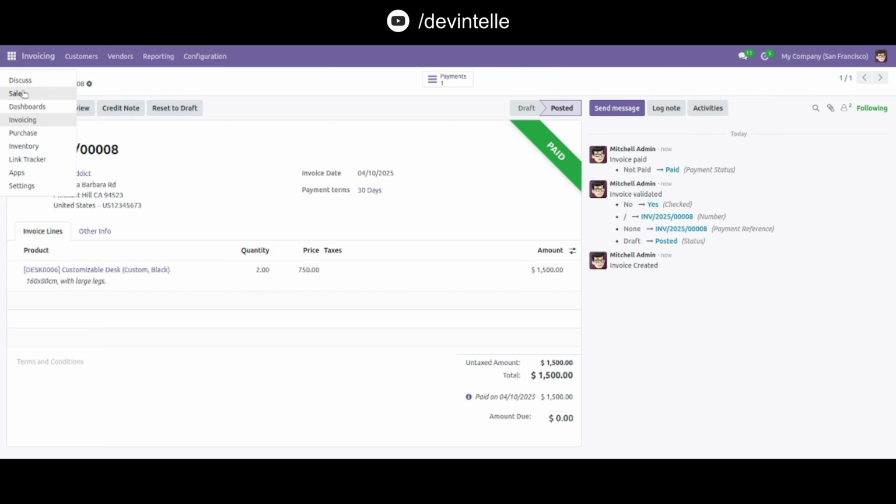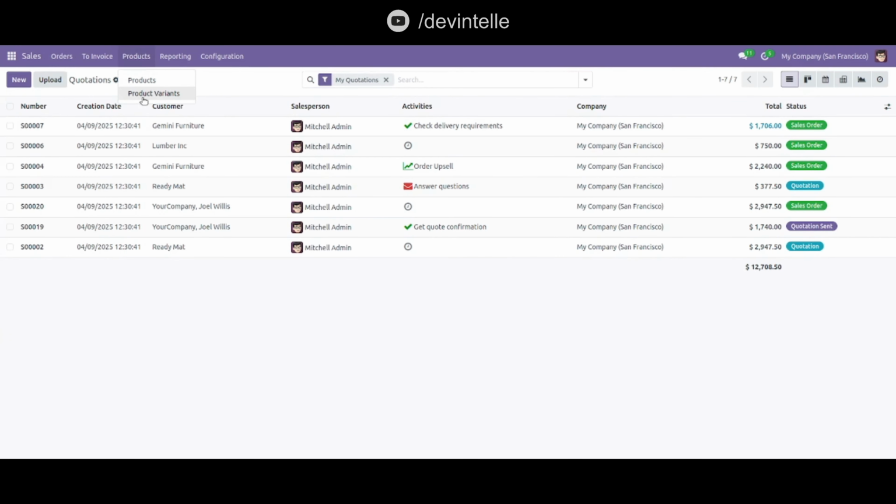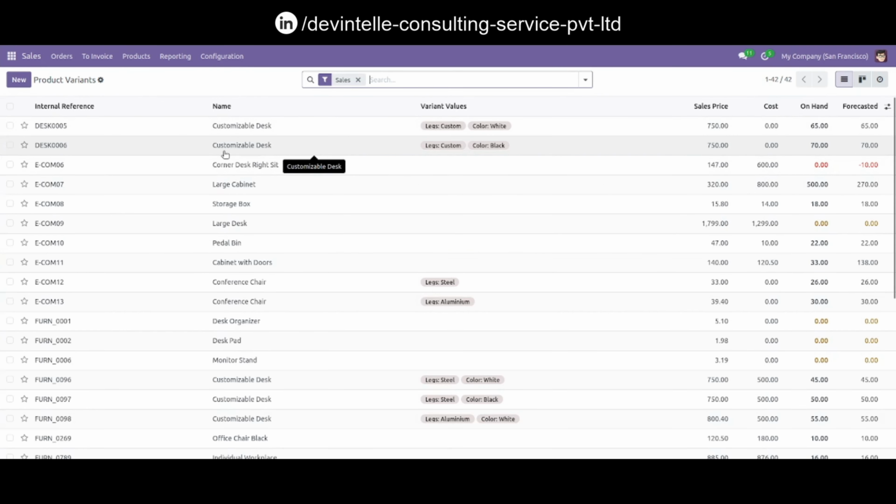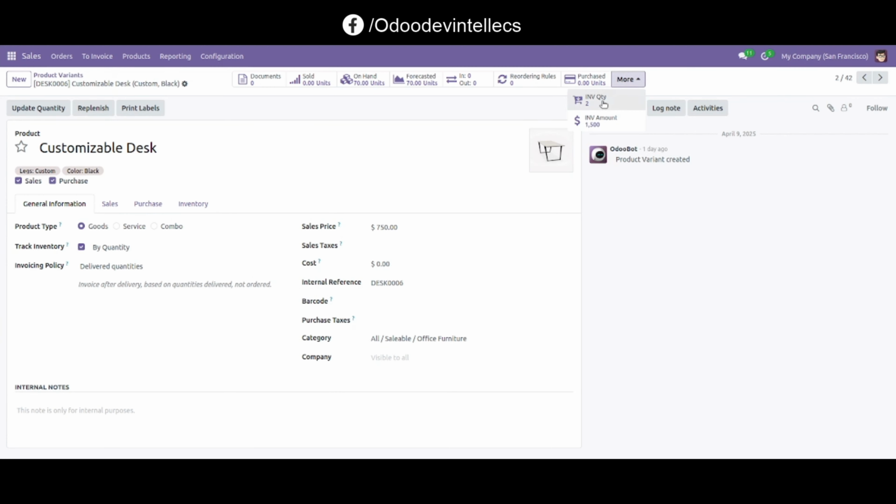Now go to sales, go to products variant and go to this product customizable desk custom black. So see here this invoice quantity total 2 and invoice amount display here.